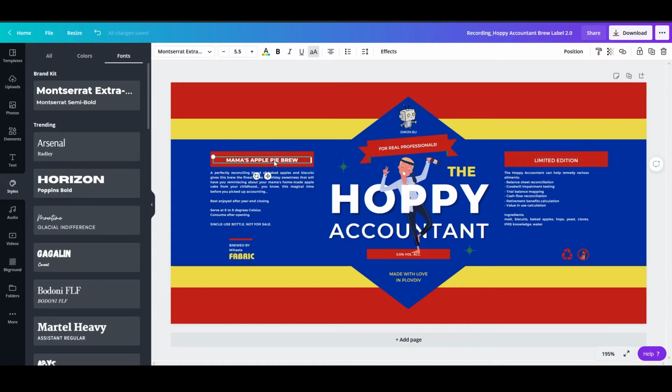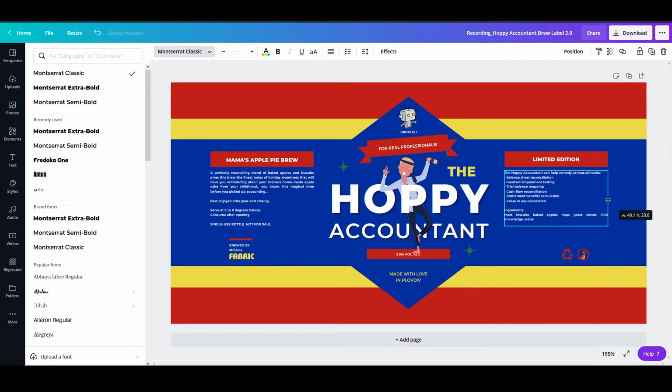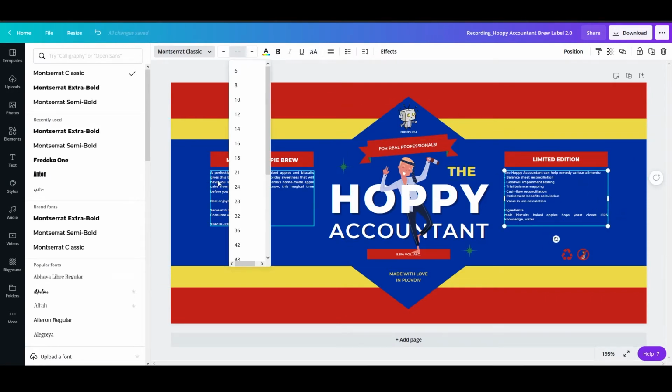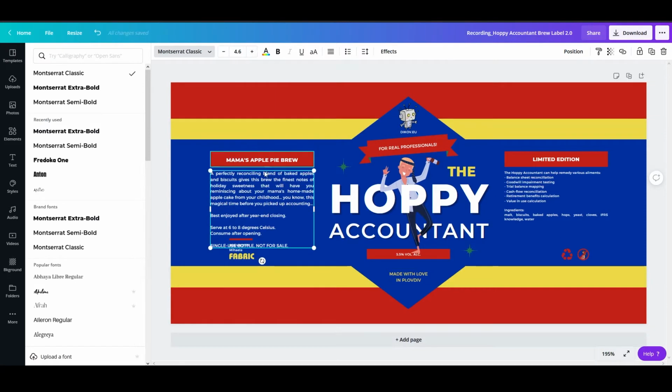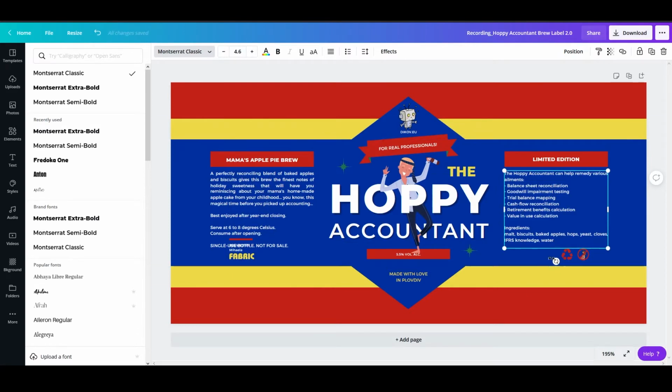Okay, let's see, so this is 5.5 and this is also 5.5, extra bold, and make sure to center it. Increase the size of this as well, and now let's increase the font size to 4.6, and this here will also be 4.6. Already it's looking much better, but this spilled out too much to the bottom.